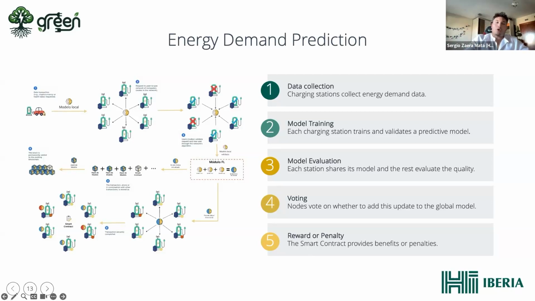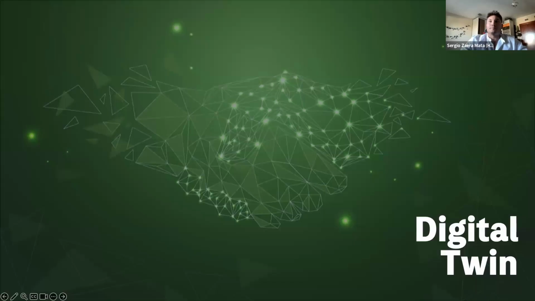Also, this blockchain network allows us to, let's say, adjust and reward or penalize some of the charging stations within this participation. So I'm going to start to be fast because I'm a little late.